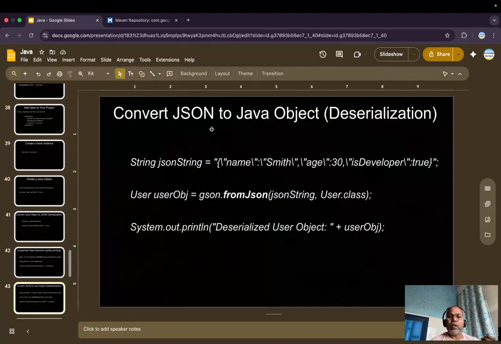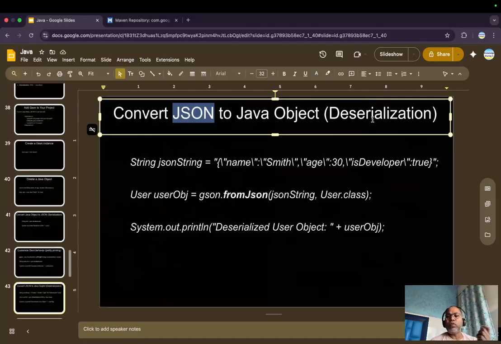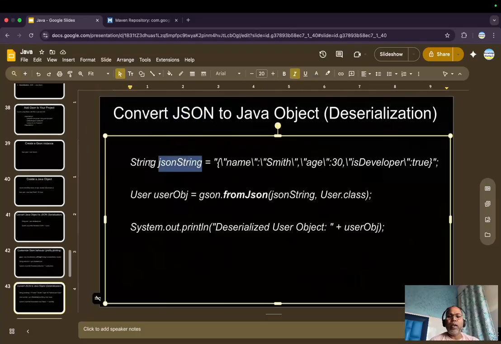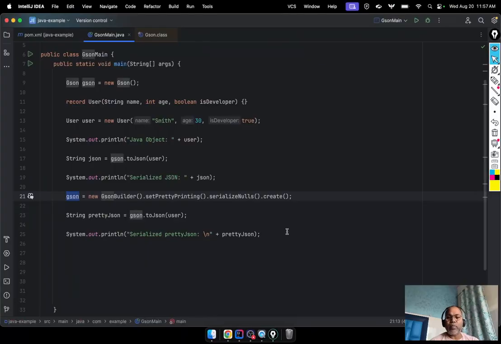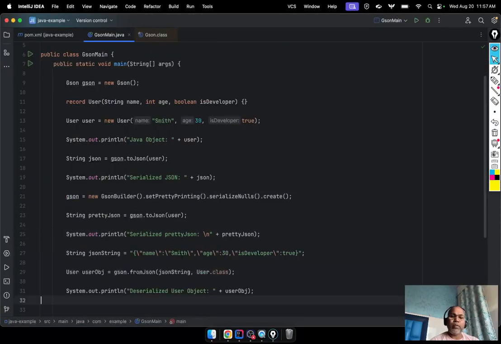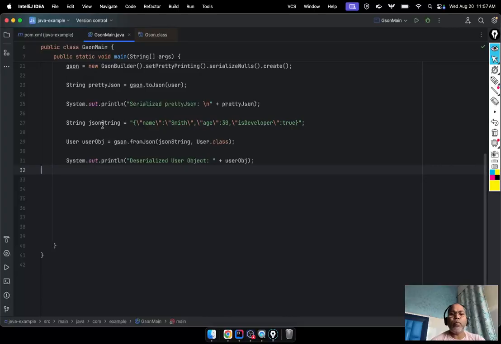Now we have a JSON and I want to convert it to a Java object. That means we have a JSON file, and now I want to convert it to the Java object. That means the deserialization process. Let us say we have one simple string: name Samir, age 40, is developer true, and this is a string.